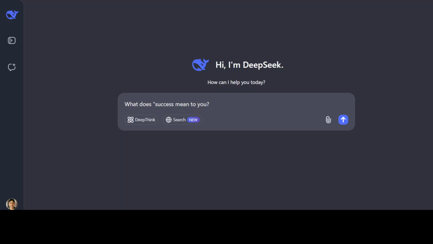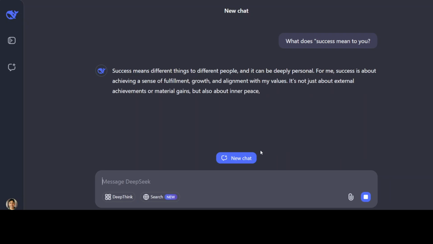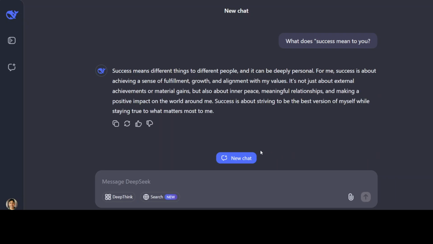So first up, I'm asking it, what does success mean to you? Let's see what it does here. And look at the quality of the prose. It is quite concise, succinct, but still to the point. So it says success means different things to different people. It can be deeply personal. For me, success is about achieving a sense of fulfillment, growth, and alignment with my values. It's not just about external achievements or material gains, but also about inner peace, meaningful relationships, and making a positive impact. Amazing stuff, you see?